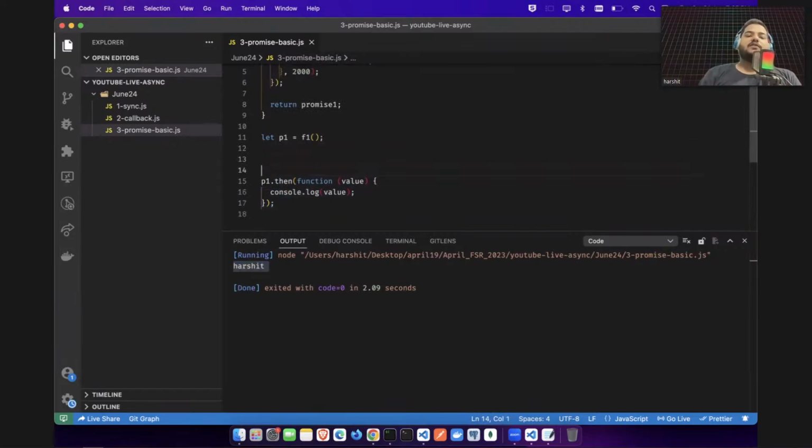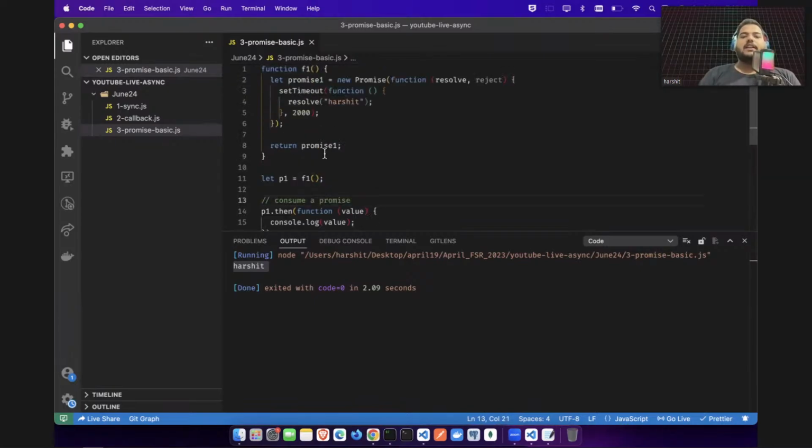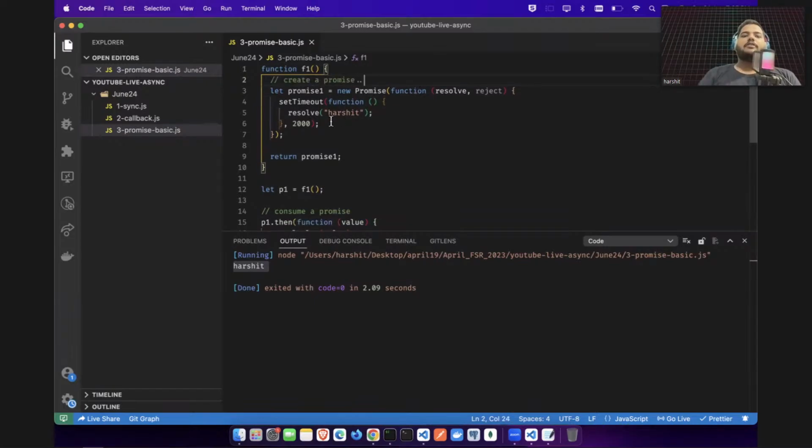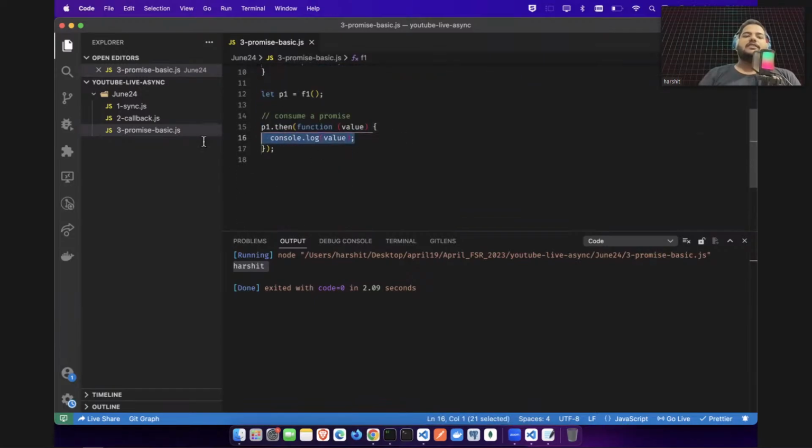So this is how you will consume a promise. And this is how you will create a promise. This is how you will create a promise, and this is how you will consume a promise. This should be clear. Okay. Now the very interesting thing here is that .then also returns you a promise. This function will also return you a promise.